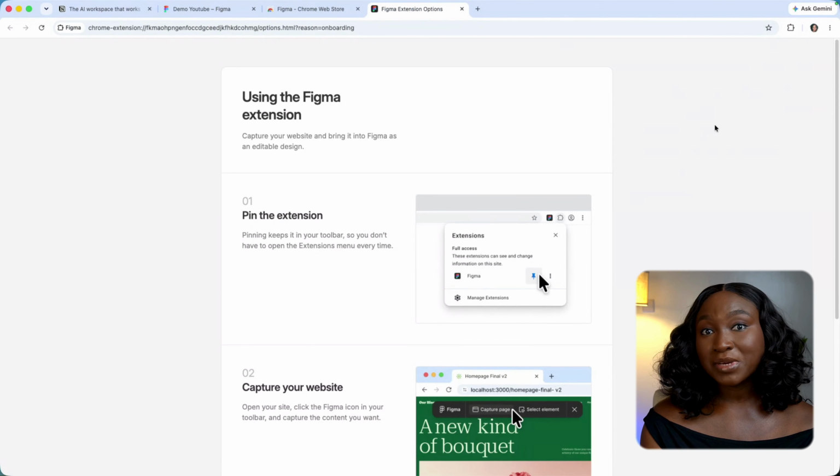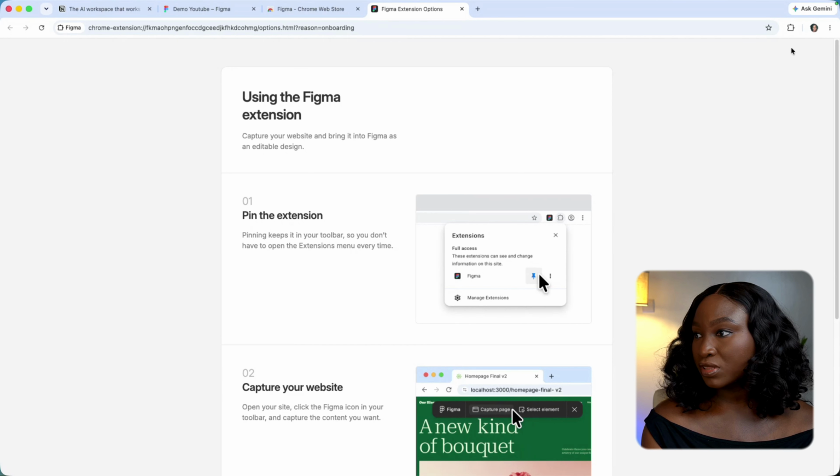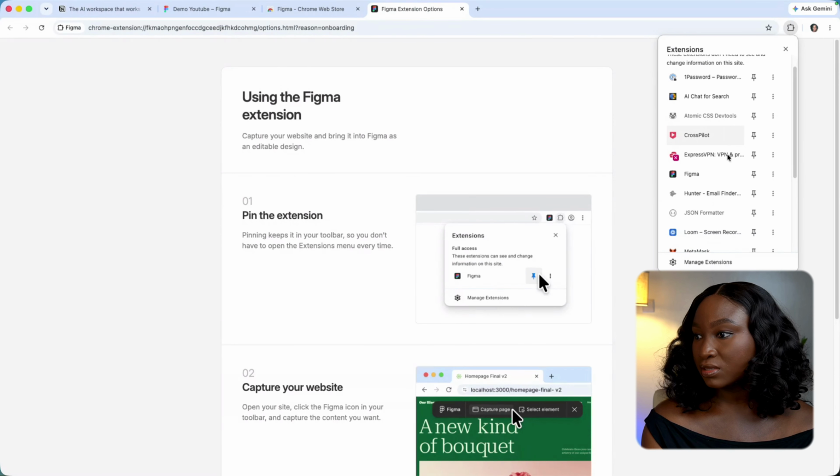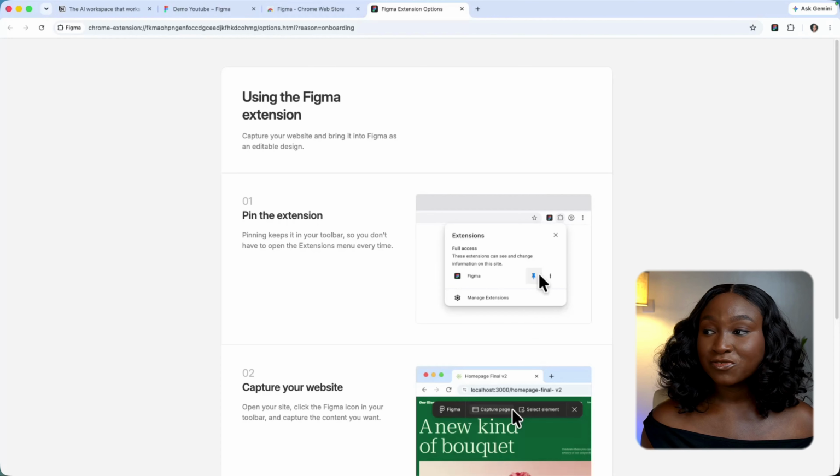So I'm going to do that quickly. The Figma extension has been added to Chrome. One thing I will advise is to actually pin this extension. So I'm going to pin it right here. That's literally the setup for the Figma plugin that I'll be using to copy this website.